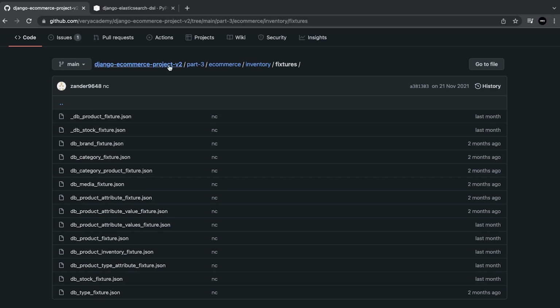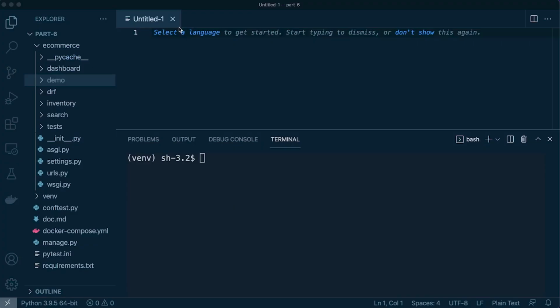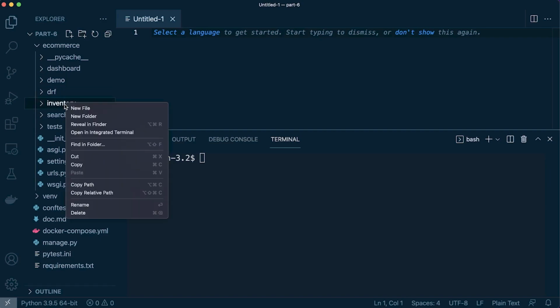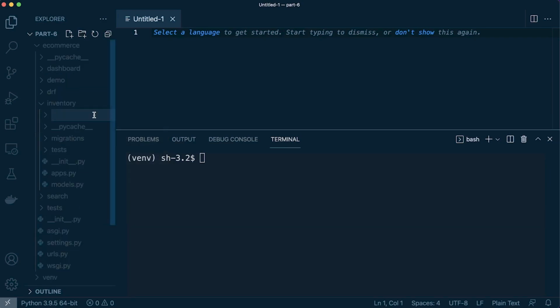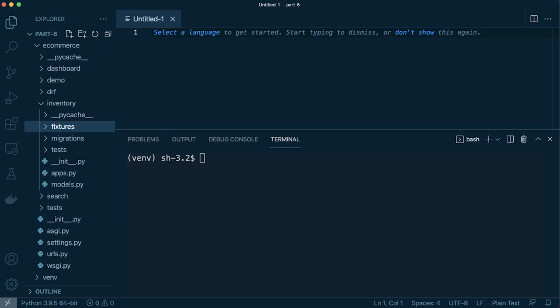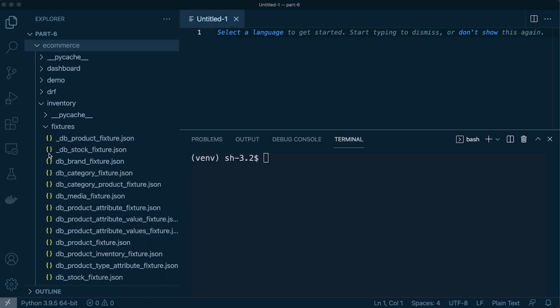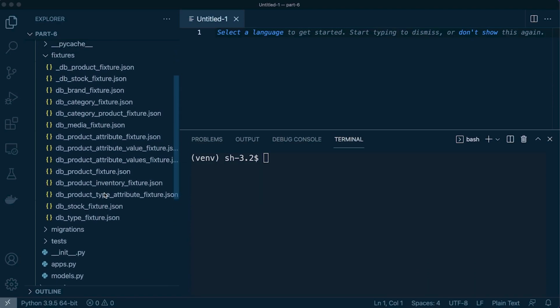So go ahead and just navigate to part 3 of this tutorial series. And then in the e-commerce inventory app, you'll find a fixtures folder. So you just need to download those and put those in your inventory app. So I'll just go ahead and make a new folder here called Fixtures. So I've gone ahead and moved my fixtures into the fixtures folder.